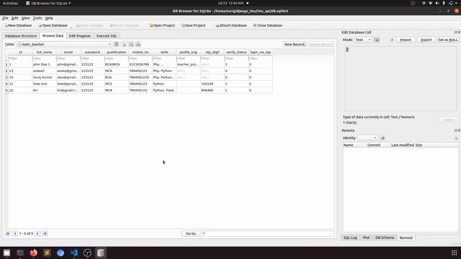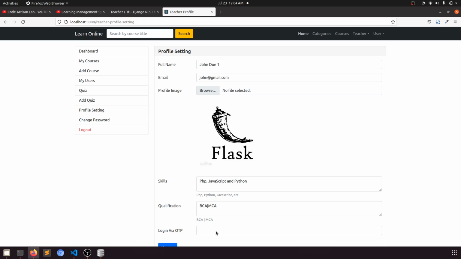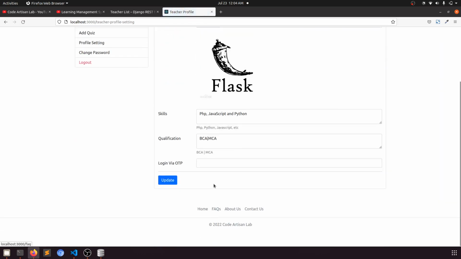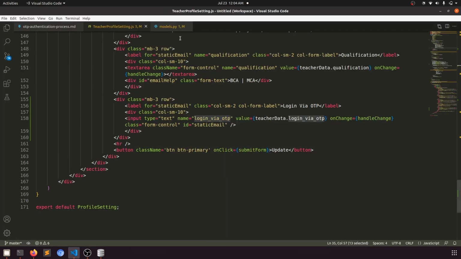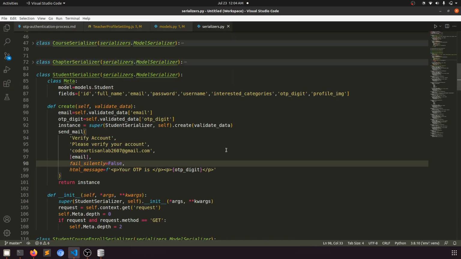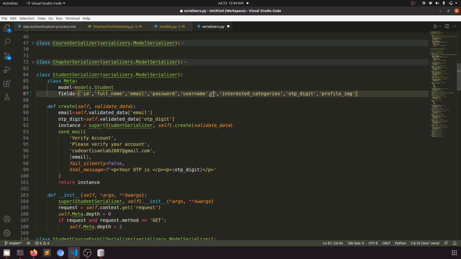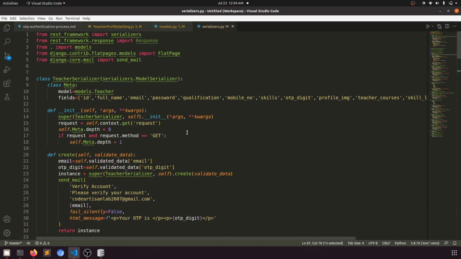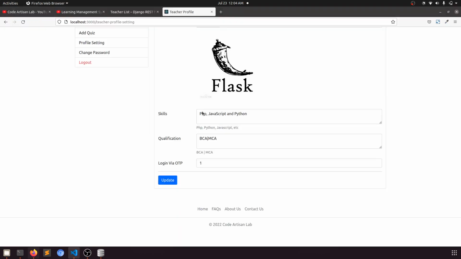Okay, now what I will do here, I'll put one here, and we need to do one more thing. We need to do it in the serializer, we have a student serializer. So what we will do here, login via OTP, copy this, and in the teacher we will paste it. So now it should work.